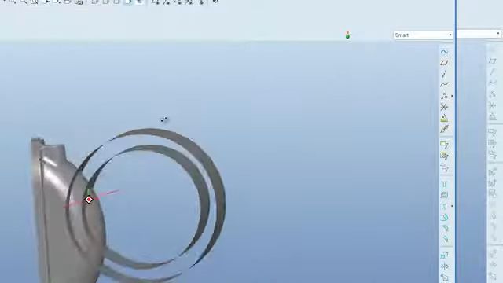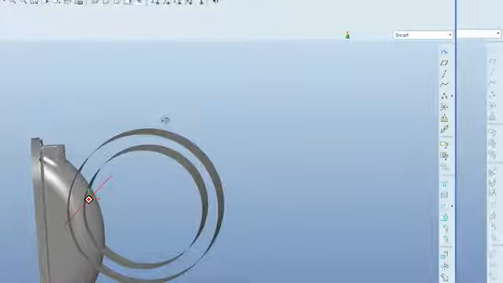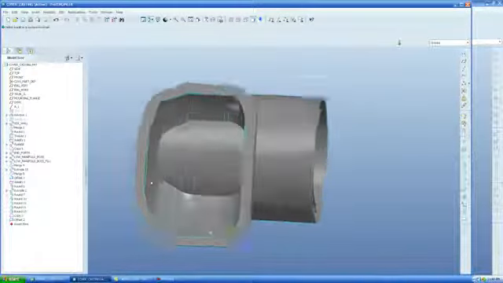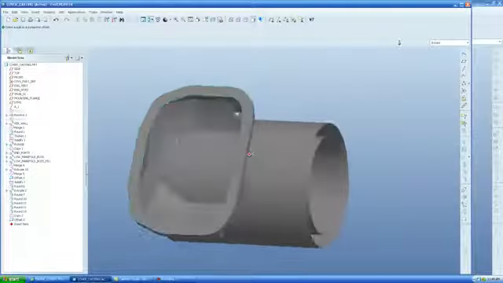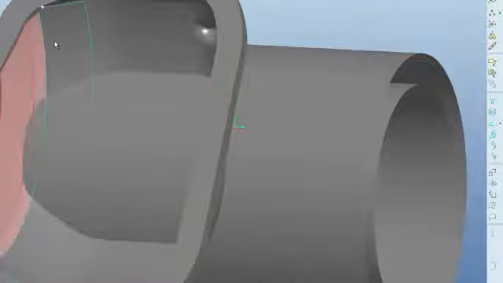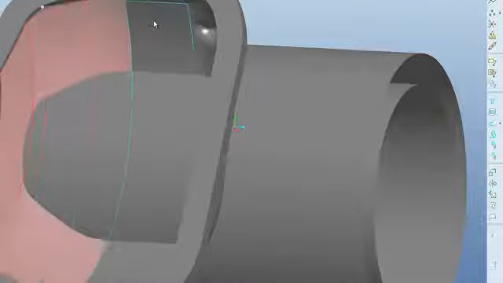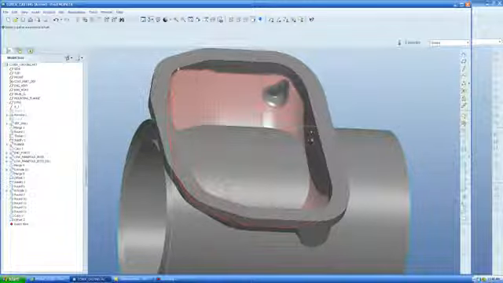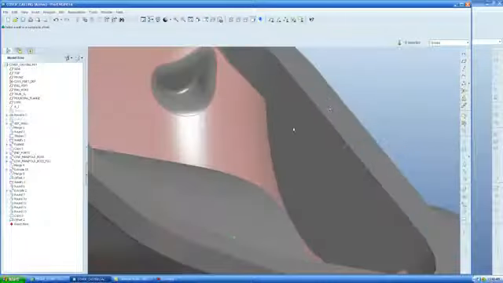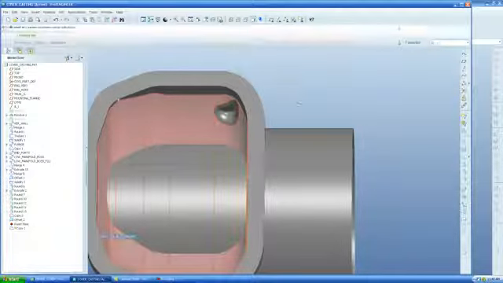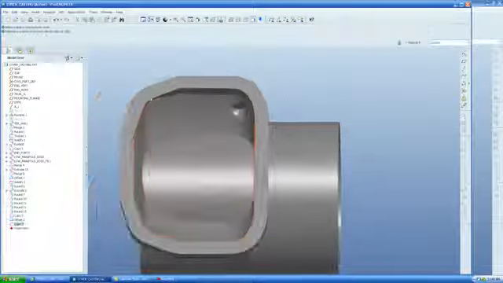Okay, so that surface represents the wall thickness that I'm going to need after I make my cut. So what you're going to want to do now is come into the inside of your casting and pick up the surfaces that intersect that offset that you just made. Then I'm going to do a Control C, Control V for a copy and paste.